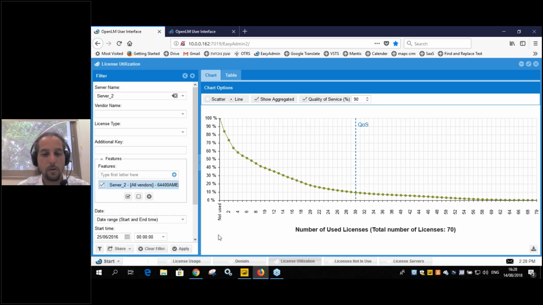I just wanted to show you the best reports that convey the message of what OpenLM is and how it can actually help you save money, how it can help you avoid audits, and how it can give you a lot of power. It can empower you when confronting the vendor, and when confronting your own users.